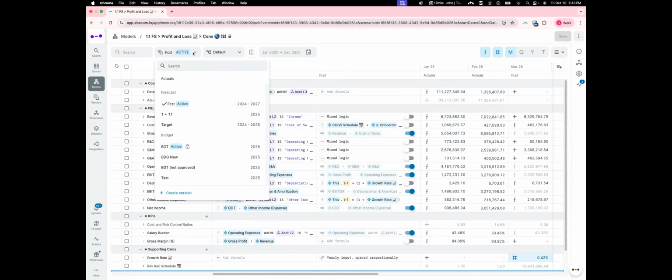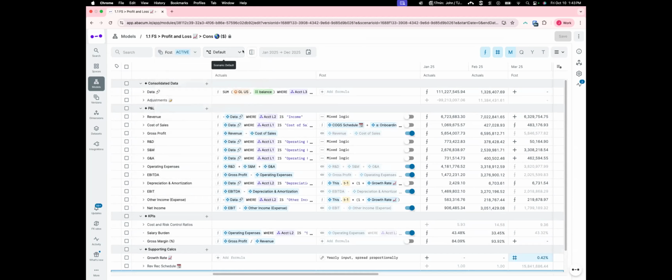So, for example, at the top here, you notice we have our different versions. You could create a number of different versions, and then we have our scenarios. So this is where you could play around with different levers, model out a bull case, bear case, best case, and factor in various types of assumptions.